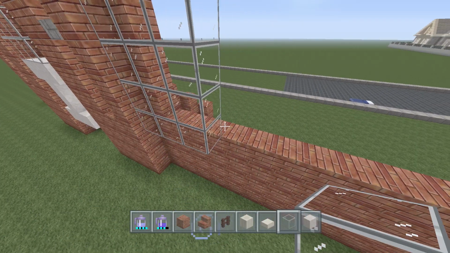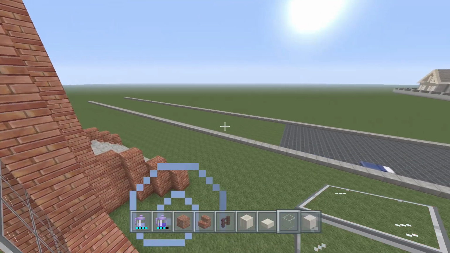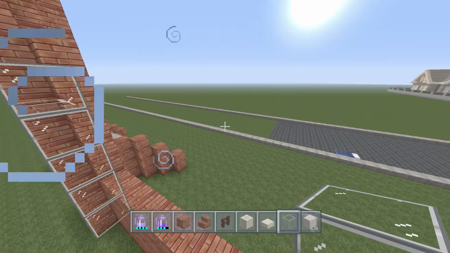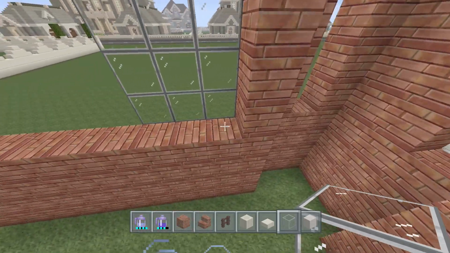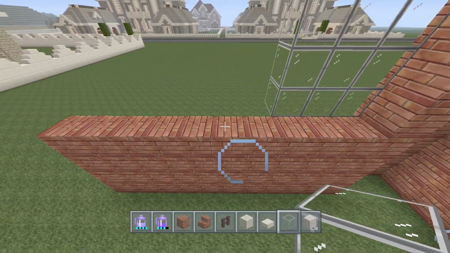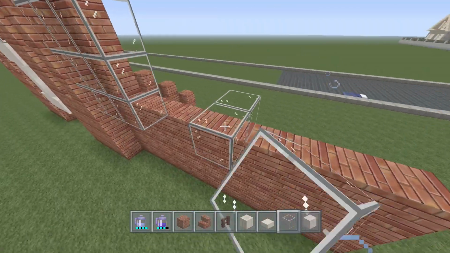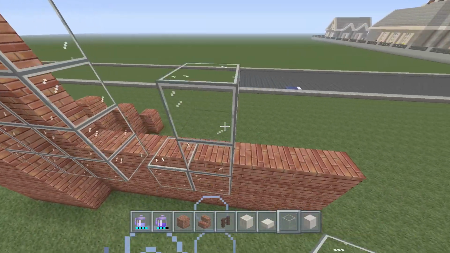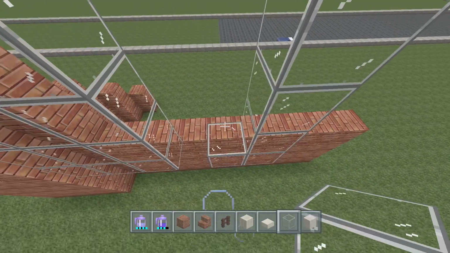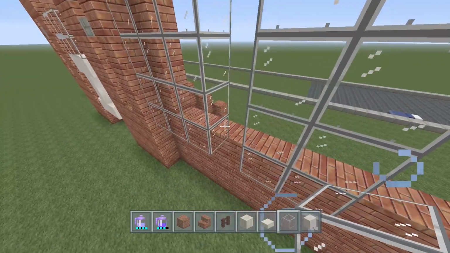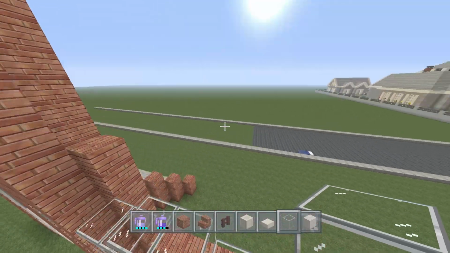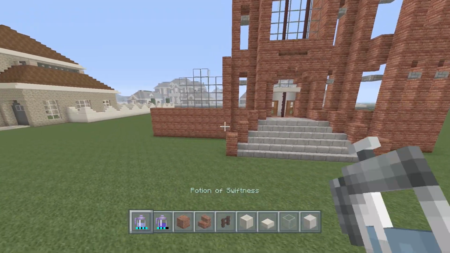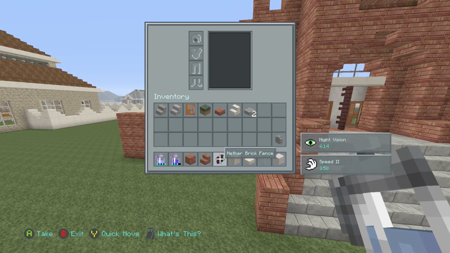Just like that. And again, how long is this window actually going to be? I think this window is going to be 6 blocks. So 1, 2, 3, 4, 5, 6. So basically we're just going to do the exact same thing. So 2, 3, 4, 4, there we go. And then we just connect this one up here together. So it should look something just like this. Again, it does not look like much, but we will kind of fix that.